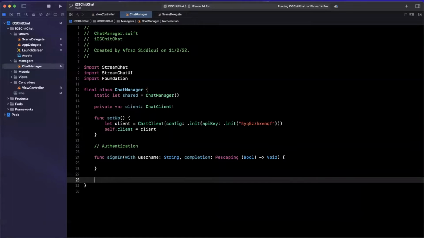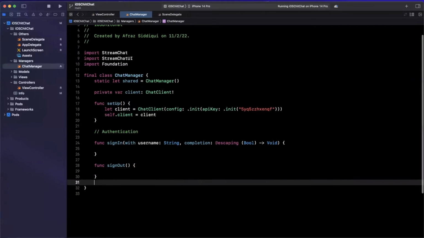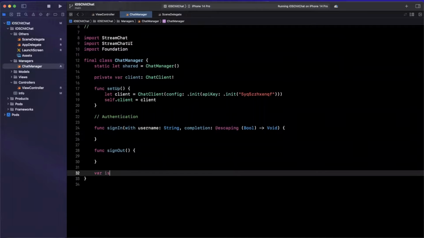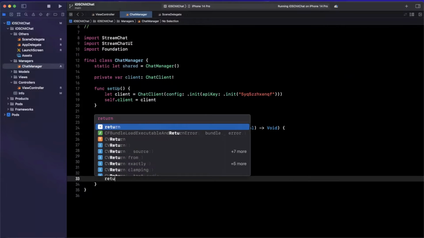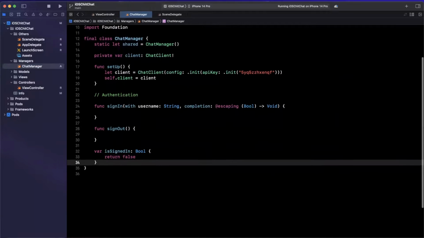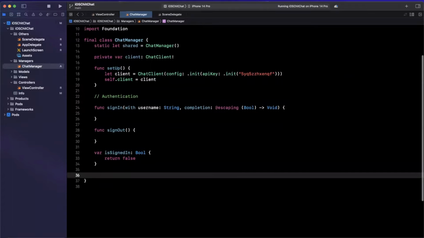And the other thing we're going to want is a simple way to just sign out here. And perhaps we also want to know if we are signed in. So we're going to say isSignedIn, because it'd be kind of strange if we had to make the user sign in every time they opened the app. We'll just do false for now. And the last thing that comes to mind is current user.